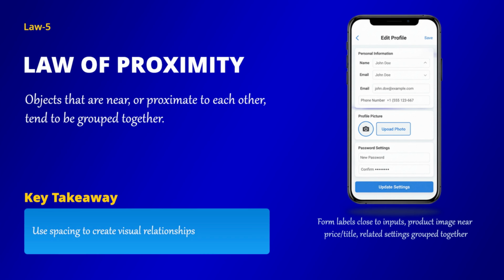When form labels are placed near their inputs, users understand what information belongs together. Grouping related settings, actions, or content helps users scan faster and reduces cognitive effort. The key takeaway is simple: use spacing intentionally to create clear visual relationships.